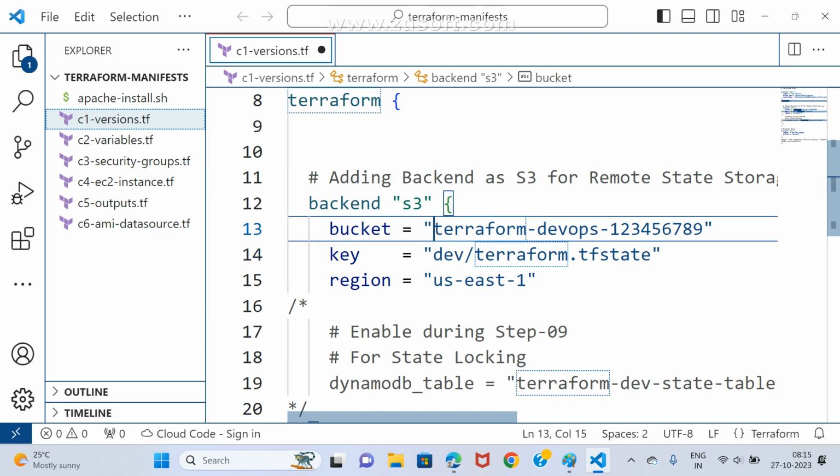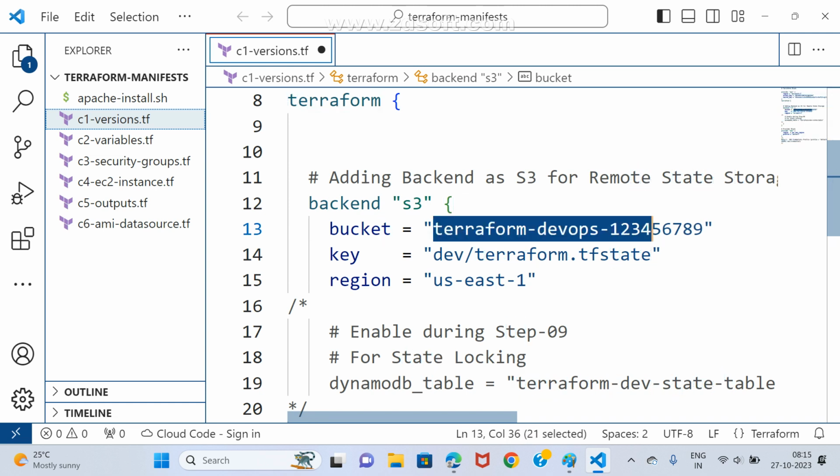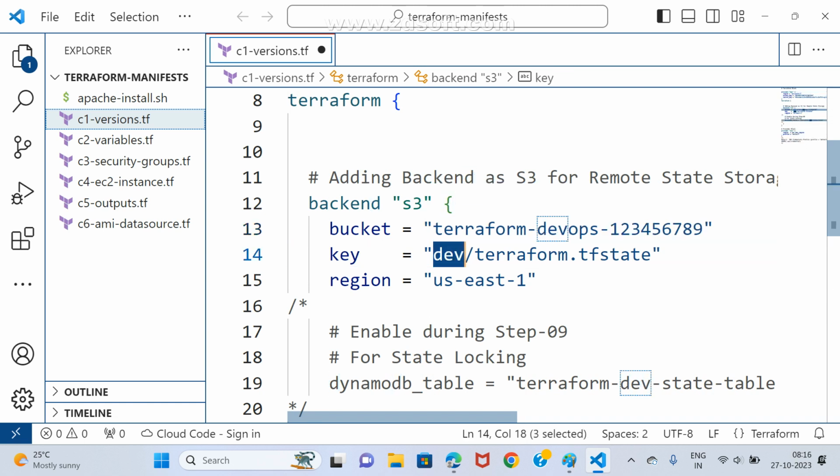Already you had it. Which one did you have? This one you had, then only it will work. Within this bucket, if you already have a dev folder, finally it will create the terraform.tfstate file only. And which region? US East 1 or AP South 1.